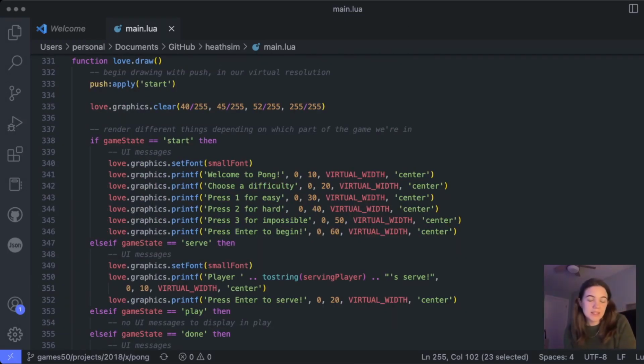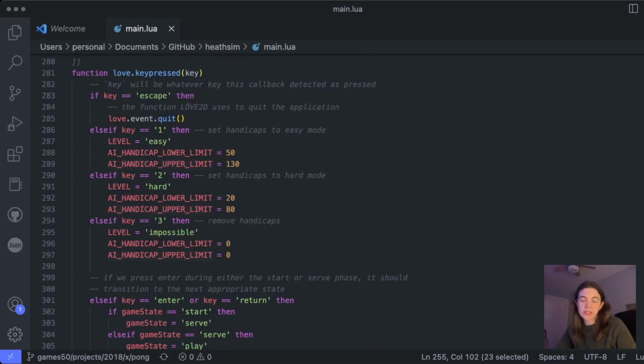And then to set these handicap limits, I added a couple UI options in the user menu to get input from the user for what difficulty they want to play the game in. So press 1 for easy, 2 for hard, and 3 for impossible. And this just triggers different assignments of those limit values. So here you can see where I implement the setting of these values.